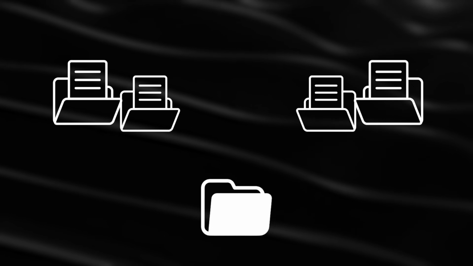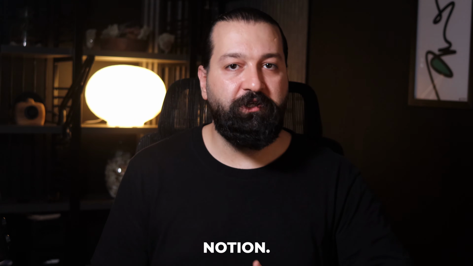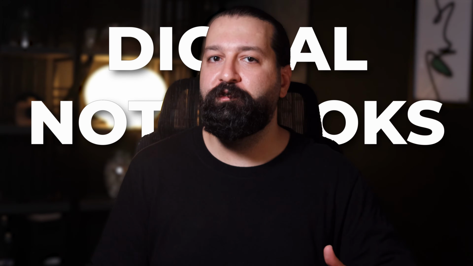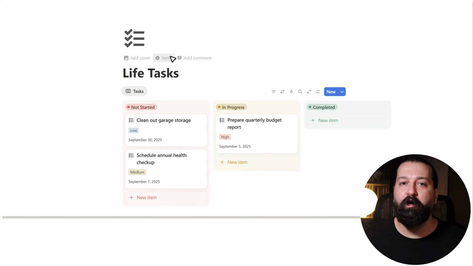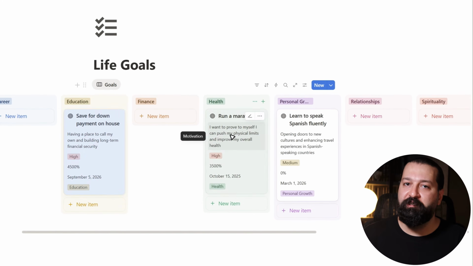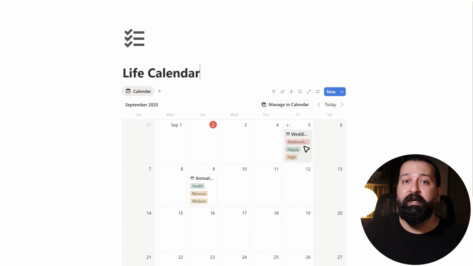Here is the truth most Notion users miss. The real magic happens when your data is connected. And if you're not using linked databases and relations, you're not really using Notion. You're just decorating digital notebooks. Today, I'm going to show you how linking your databases can turn Notion from a fancy to-do list into a powerful command center for your business, your content, or your life.